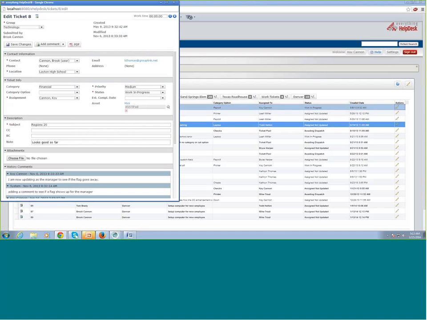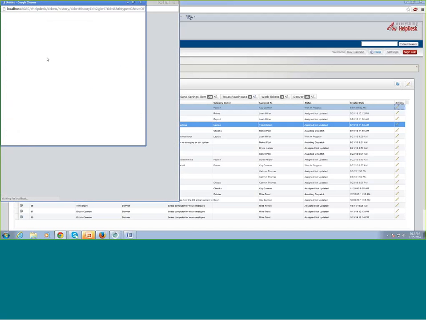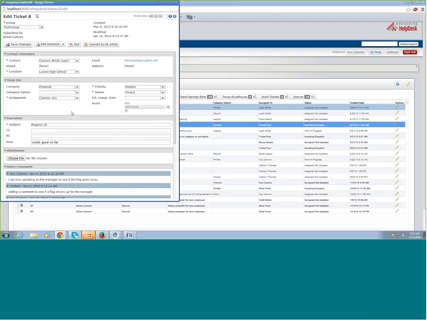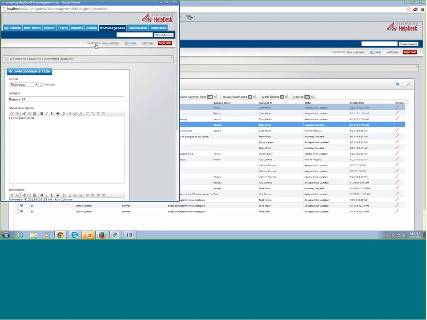Right now, this ticket is open. And so there is no button here that says convert to KB article. But as soon as I close this ticket, this button appears that says convert to KB article. And so all I have to do is click on that, and then you will have to do a little bit of editing. Because what it's going to do when you do this, it's going to pull it into the same group that that ticket was originally put into.